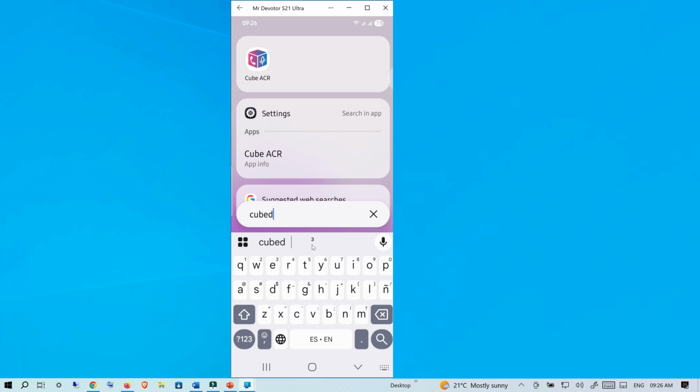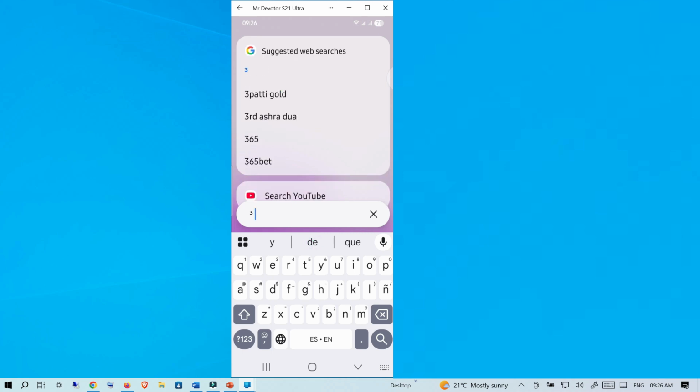So whenever you type cube, Gboard will suggest ³ in the prediction bar. You just need to select it. So this is how simple it is.